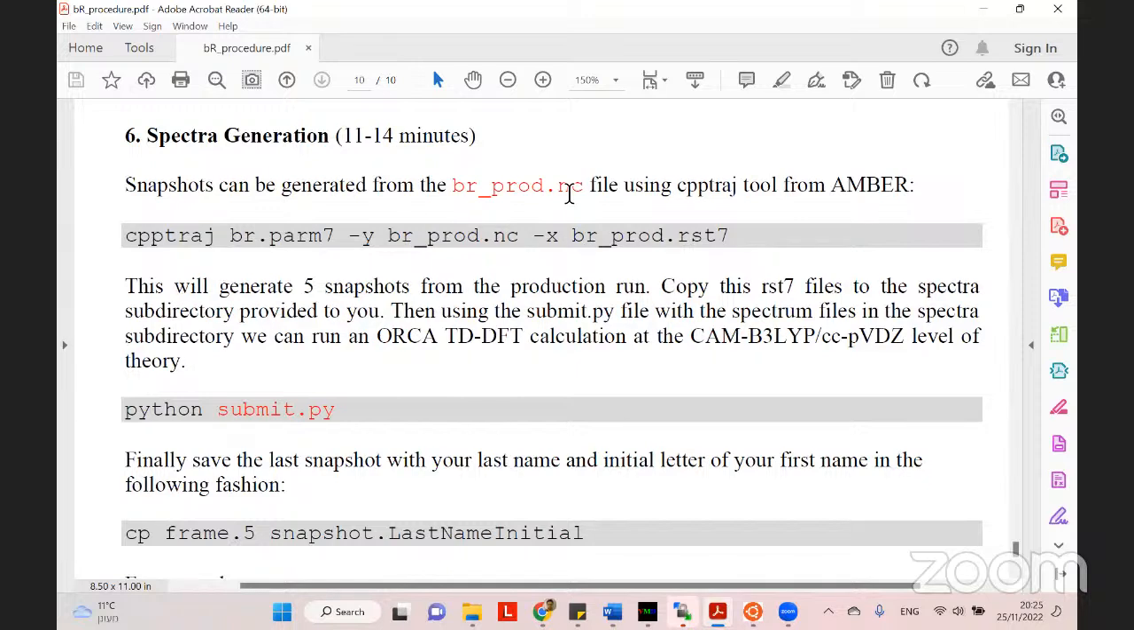So now we process it with the Amber tool called CPPTRAJ. So this is a processing tool for trajectories. We enter here the parameter file, and then the input file is this trajectory from production, and this is the output. So it's going to create now, because this .nc file has 5 steps, it will separate them and create RST71, RST72, 3, 4, and 5. It will generate 5 files. And now for each of the files, we are going to calculate the spectrum.